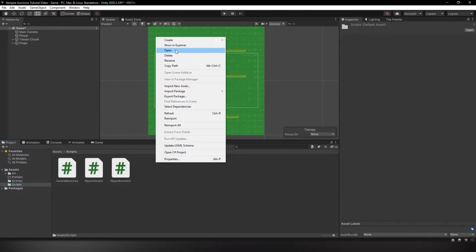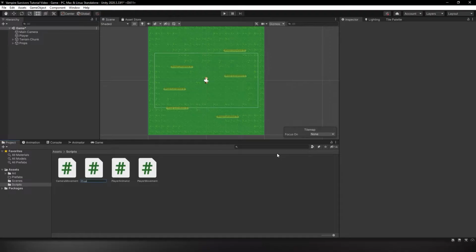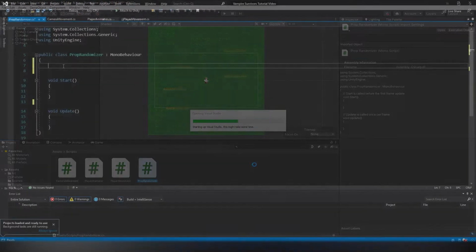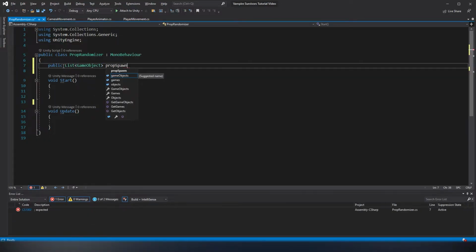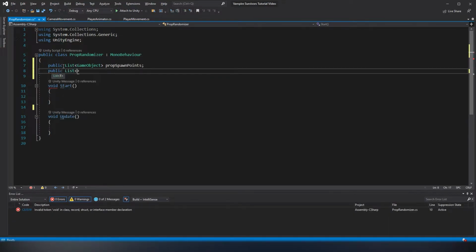Create a script called PropRandomizer inside the scripts folder and add it onto the terrain chunk. Let's open it, and we want to start by creating a few things. First off, we need two game object lists called propSpawnPoints and propPrefabs, used to reference the prop locations and the prefabs of the props respectively.